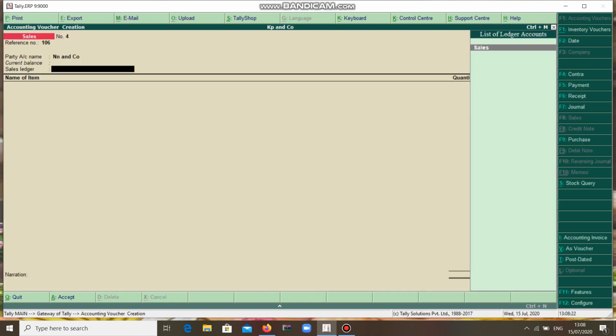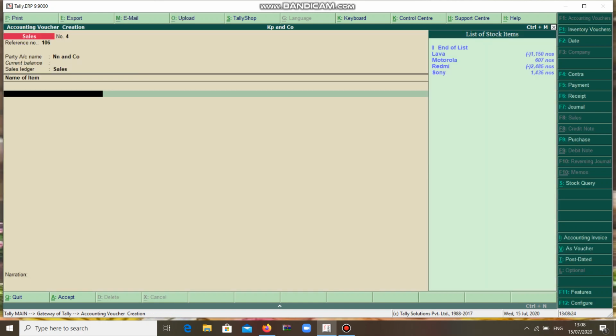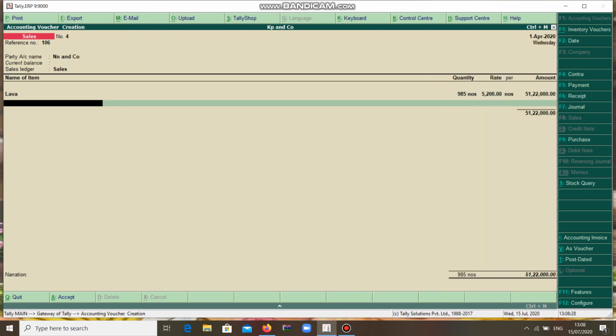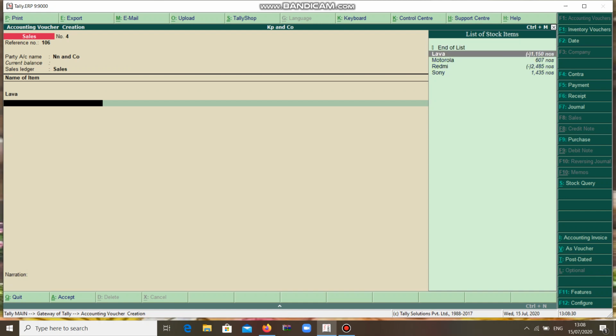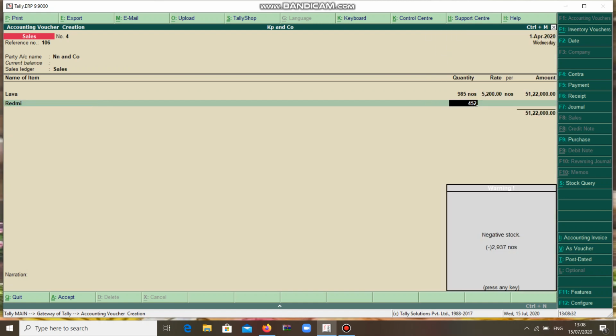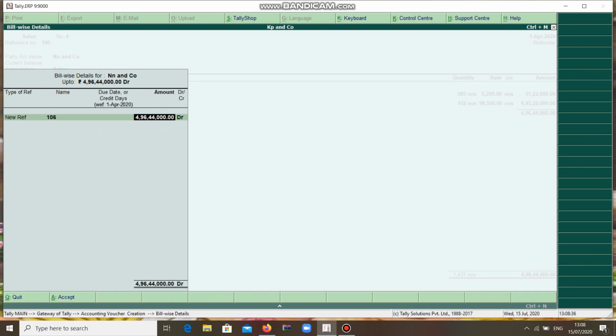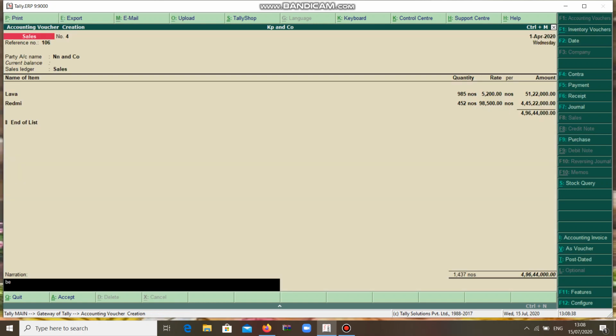Here sales ledger. Now you can take Lava, Redmi. Narration: being goods sold through party.